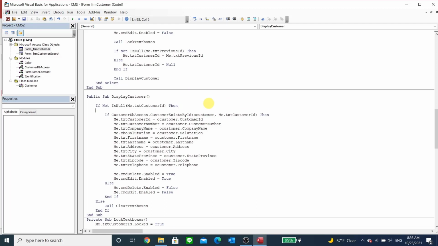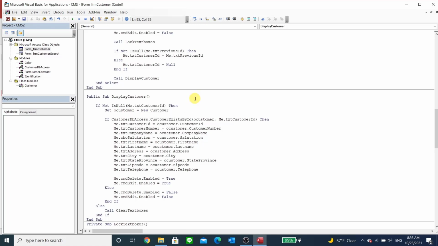Yep. We need to make sure we create that one set. See there? Customer equals new. So remember, in order to use this, you have to set. Okay? You have to set. I bet you that's what it was. Let's take a look.